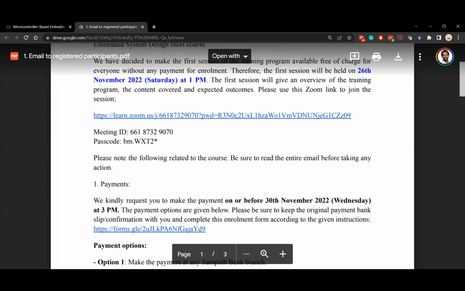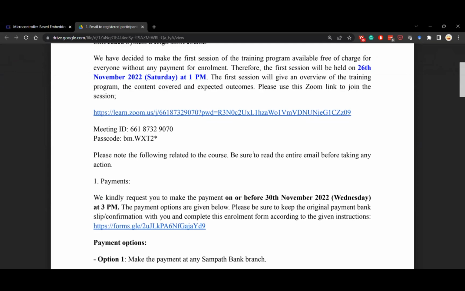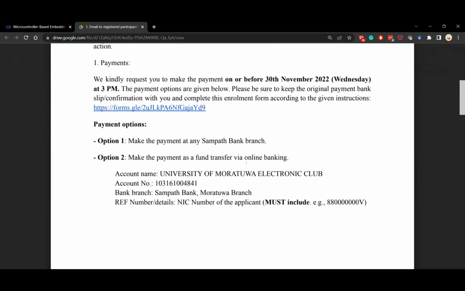So the payment deadline will be on the 30th of November. That is next Wednesday. So you have time to decide whether or not you would like to continue with the course after day 2 onwards. If you decide to do that, we have given you payment instructions. Once you do the payment, please fill this Google form and submit your information together with the payment receipt.